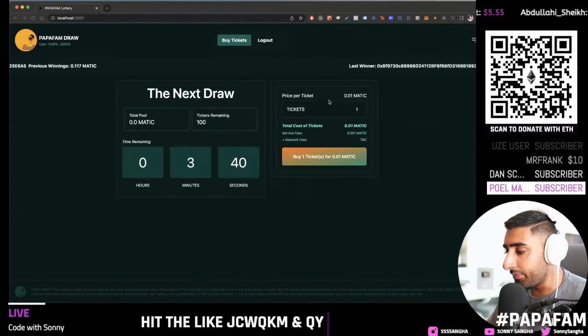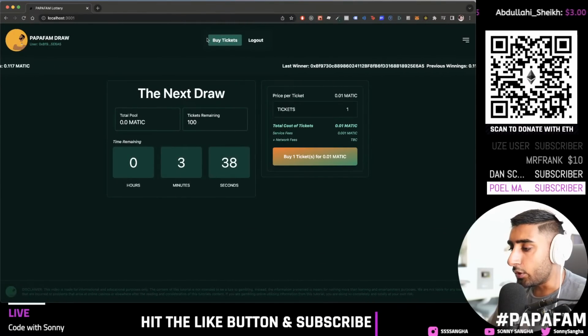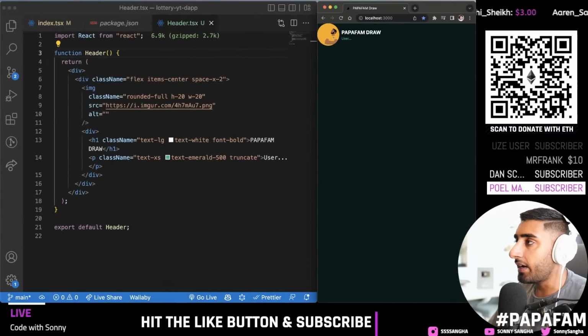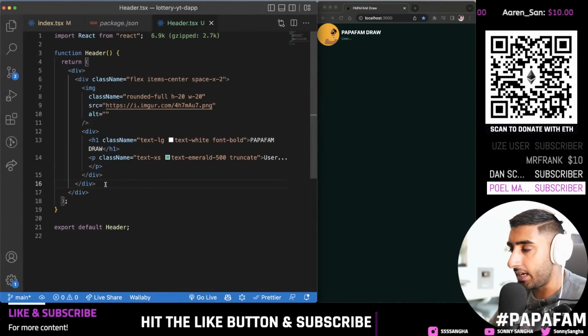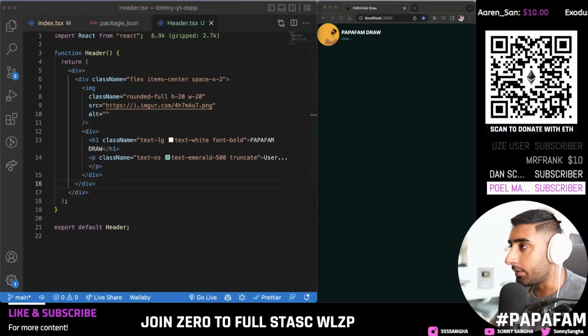So now for the header, we're gonna go ahead and continue on. For the middle bit, I'm gonna have buy tickets, log out, and then this nice little square box, okay? So let's go ahead and build that out. So for this middle box, I'm gonna go into the next div. So let's go ahead and jump into that next div.